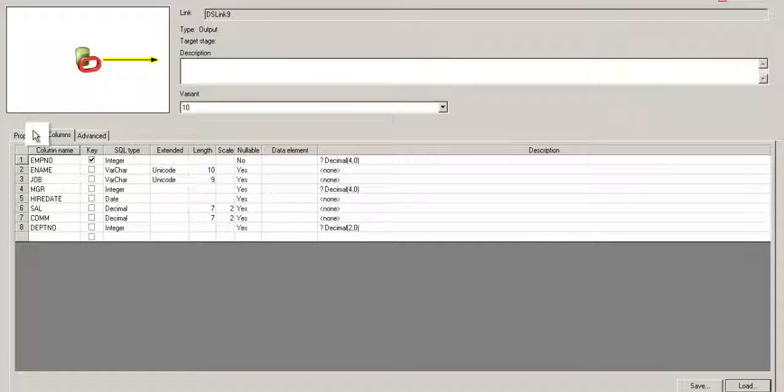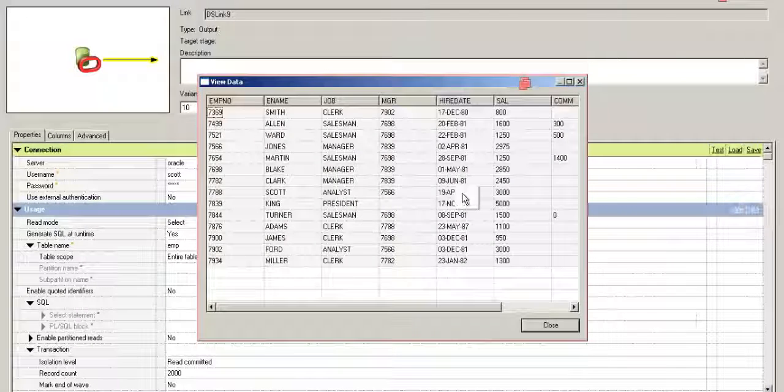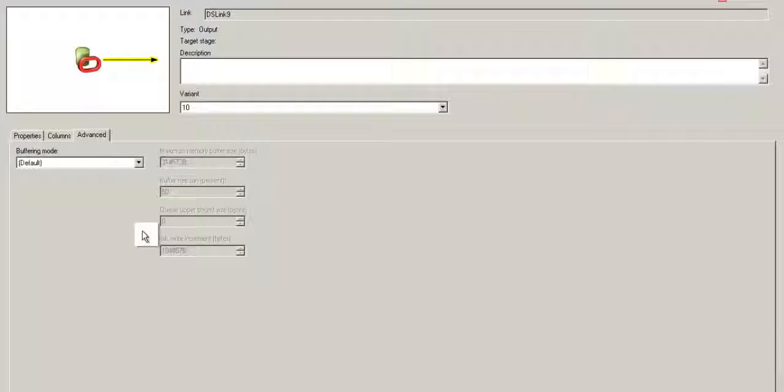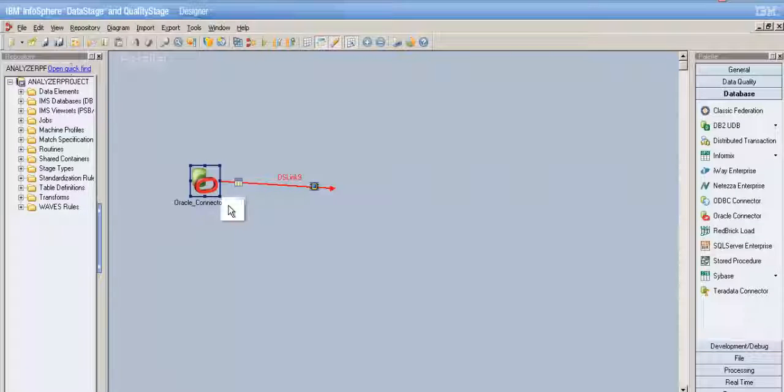So once you dump all this, just go to here and then view data. Yep, it's working, so the connection was successful. And then it's buffer size, and I'll explain it later. So that's it in your Oracle connector stage. That's all you need to worry about. That's it with this Oracle connector stage.